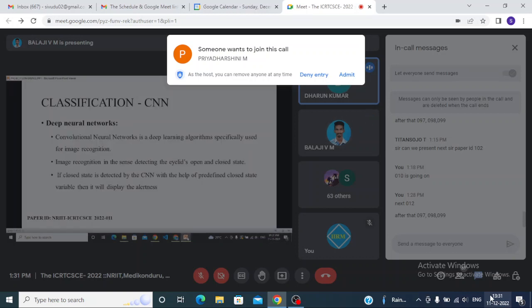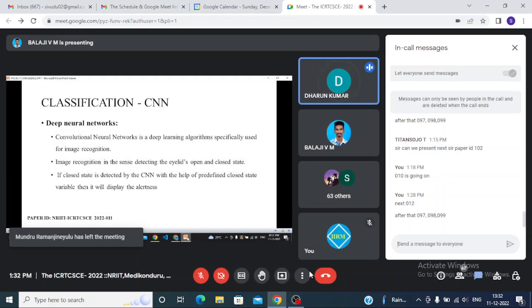I am going to explain the convolutional neural network. As it is part of the neural network, we are using it as a deep learning algorithm. The neural network is used to detect the open and the closed state of the eyes. The neural network uses max pooling layers and convolutional layers for detecting the eye from the images of the face, in the open and the closed state. It can classify the predefined closed state to the variable and display it as the alertness of the system.